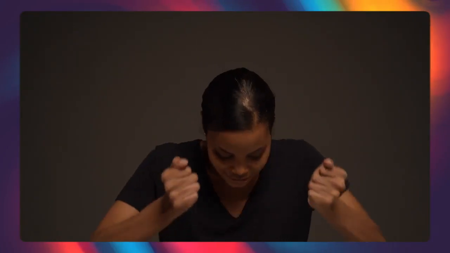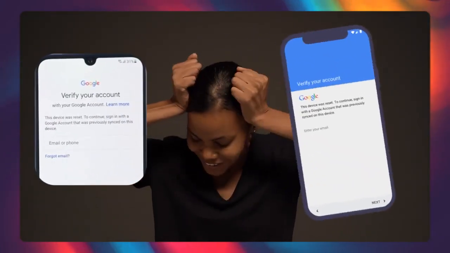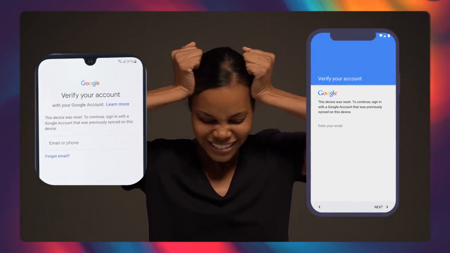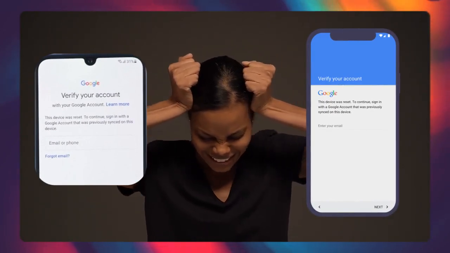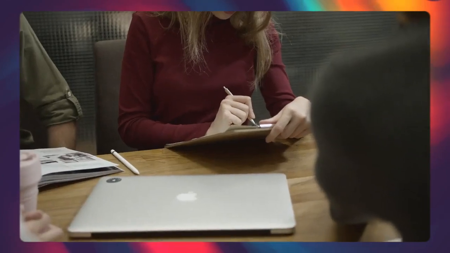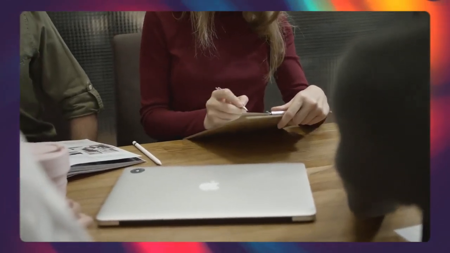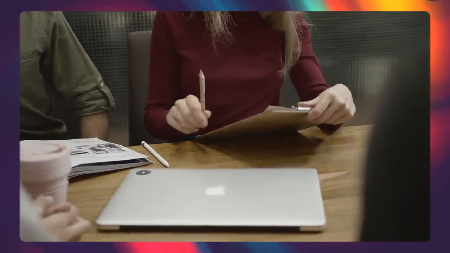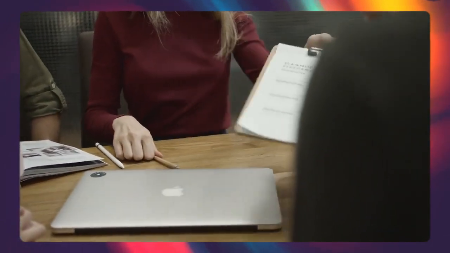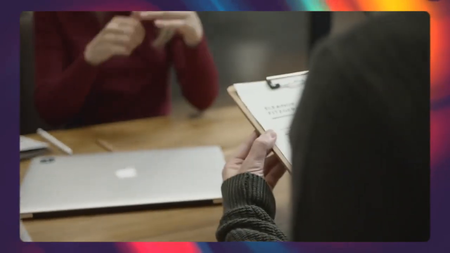If you're struggling with a Google account lock or FRP lock on your device, you're in the right place. In this video, we'll show you all the possible ways to bypass the FRP lock and remove the Google account lock. These methods work for any Android device, regardless of the brand or model.